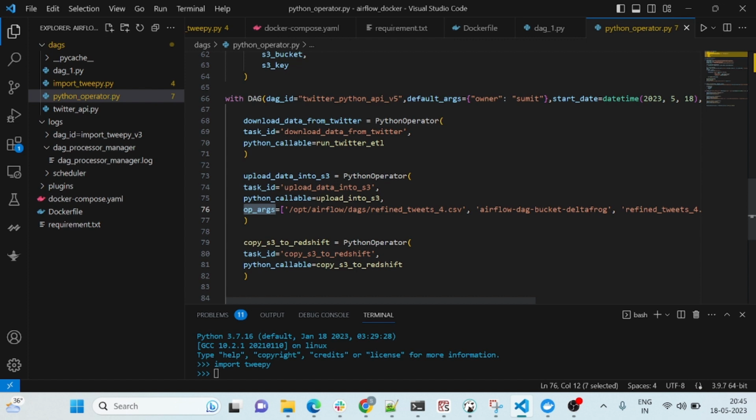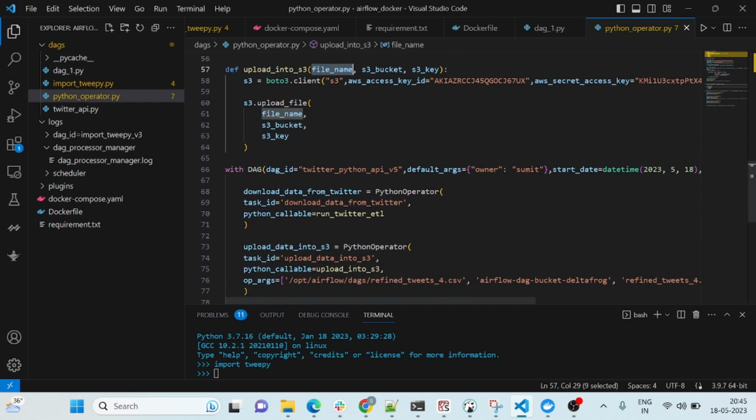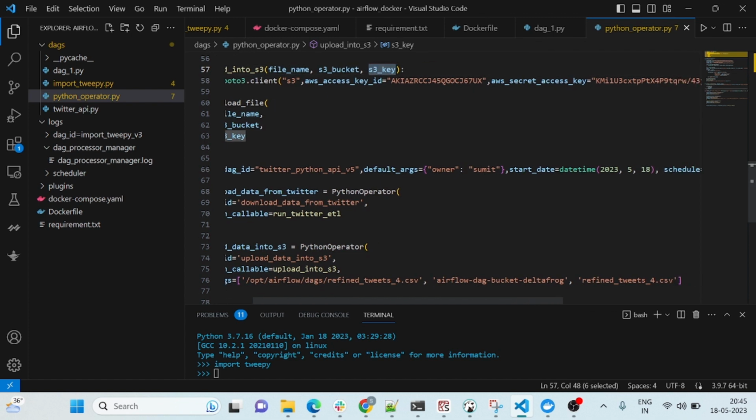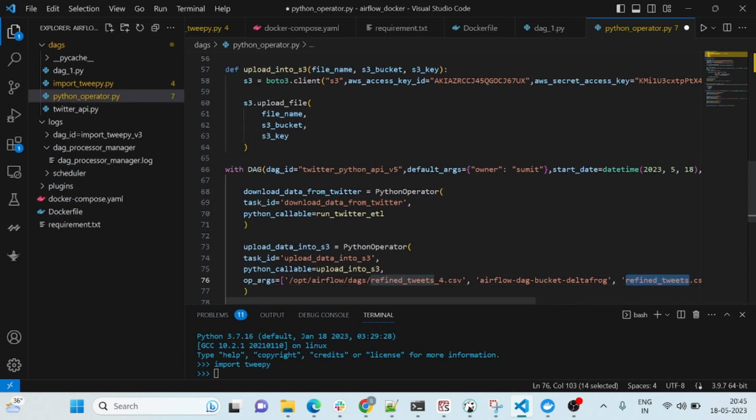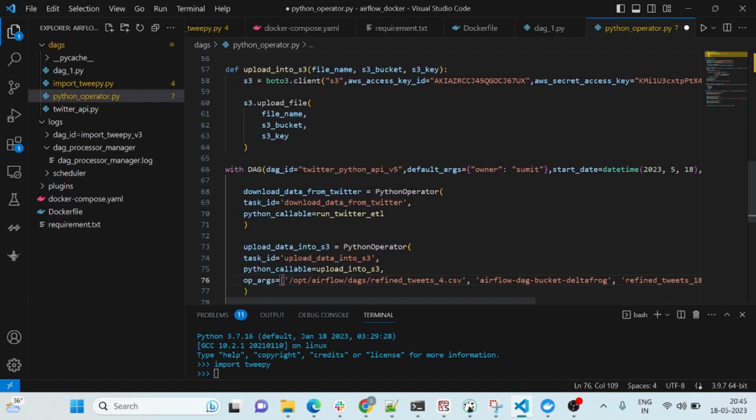So let's suppose that I want to send these 1, 2 and 3 parameters. They will go with this function, upload into S3, here. So the file name will be this one, the S3 bucket will be this, and the key, meaning the file name, will be this one. So I will just keep the file name as 1, simple refined_tweets, or let me put the date. Okay, the date is 1805. Okay, that's all. 1805 will be the name of the uploaded file.